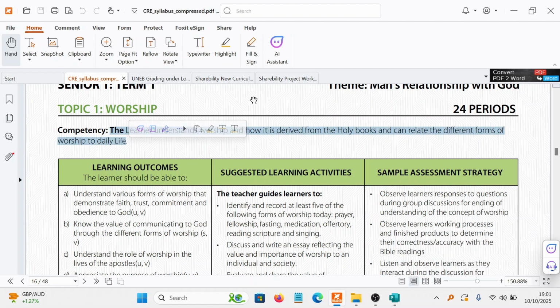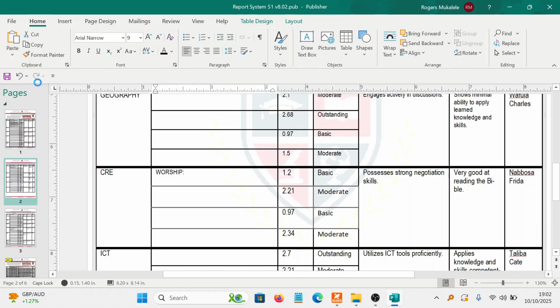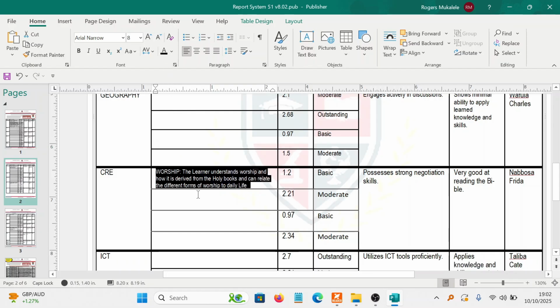For example, this is the competence. It is available in the syllabus book or in the scheme of work. So you come here and then you put topic is worship. Okay, then you paste the competence. Yeah? You can reduce it slightly so that everything fits.